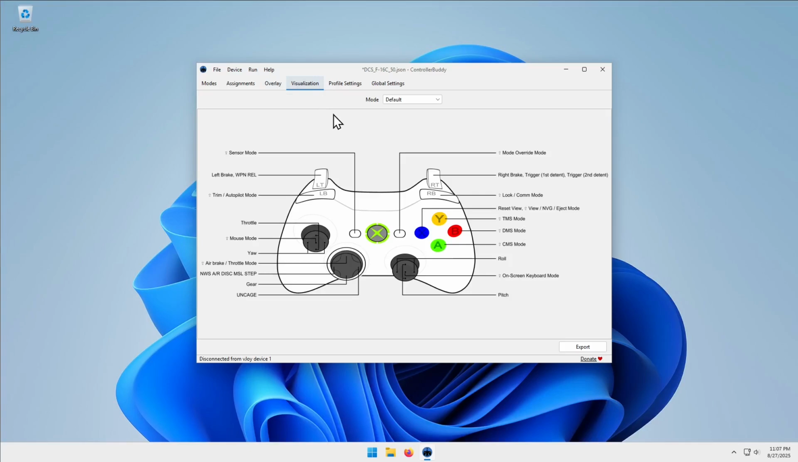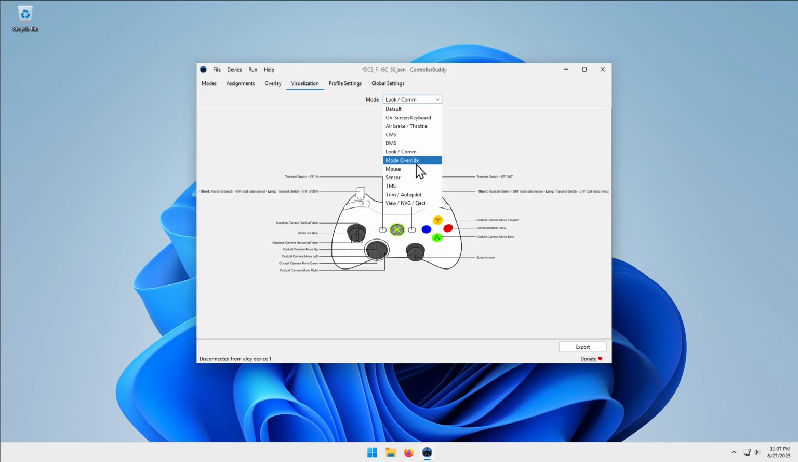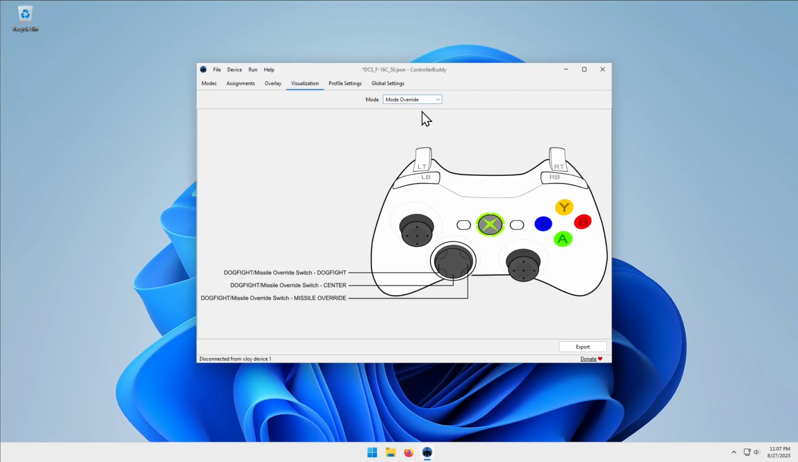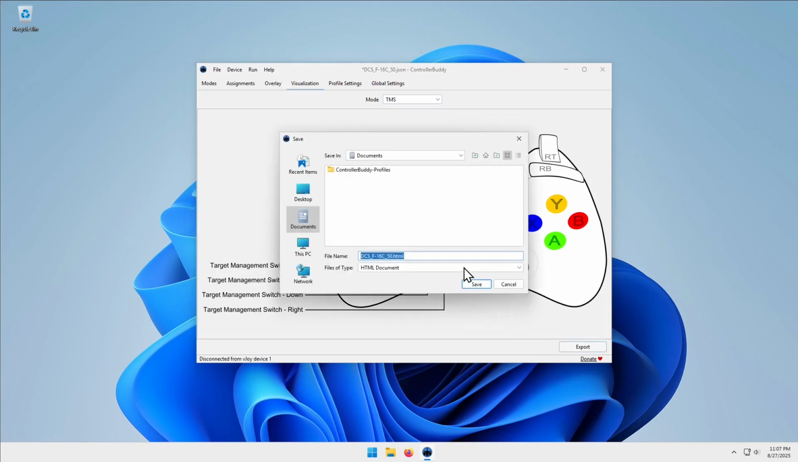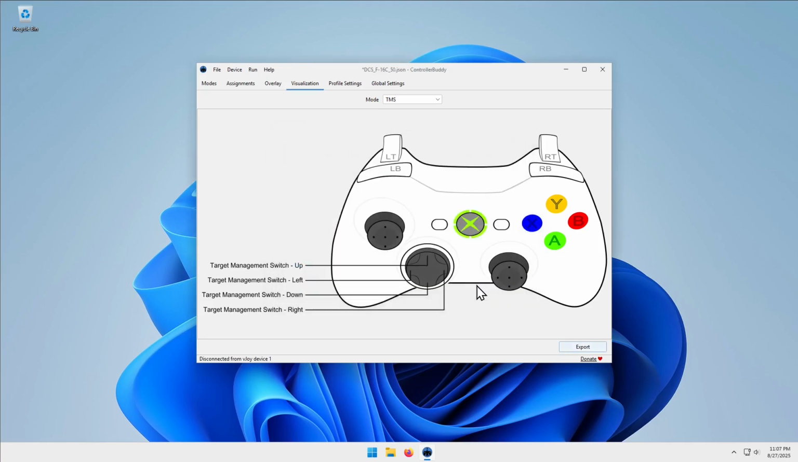Then next is the Visualization tab. This is your profile shown as a detailed diagram. This view is perfect for getting an overview of which button or axis is mapped to which actions. You can switch between the different modes to get an idea of how the profile works. And then we also have the export button, which lets you save this visualization as an HTML file for later reference.